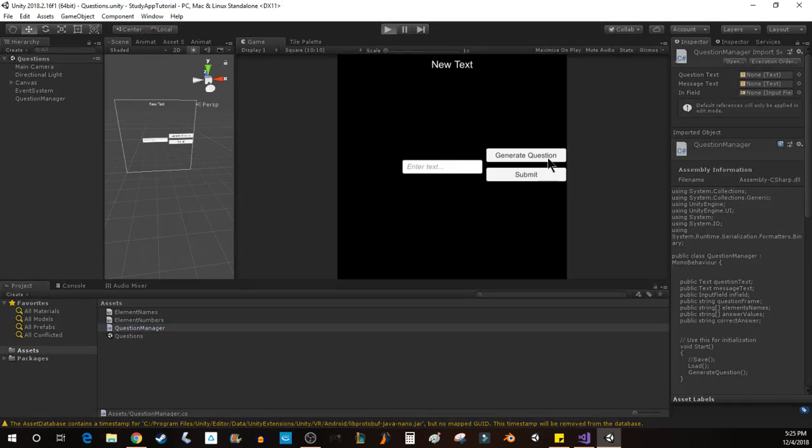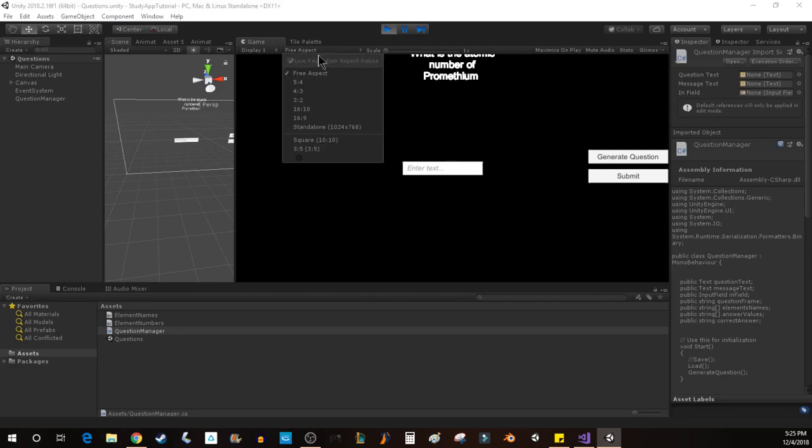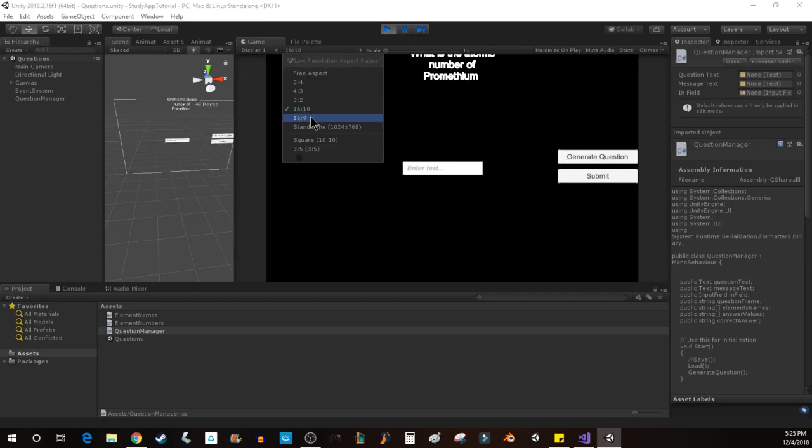So let's go to Unity. Let's see if this works. I mean, that was really weird last time. No, it's doing it again. Are you kidding? Is it that low aspect ratio thing? No, it can't be. I'm on free aspect. 16 by 10, 10 by 10.